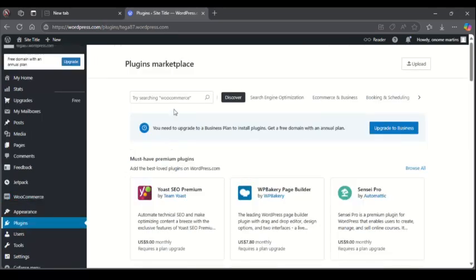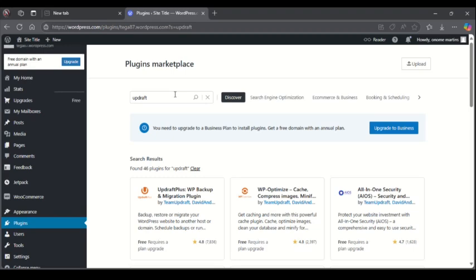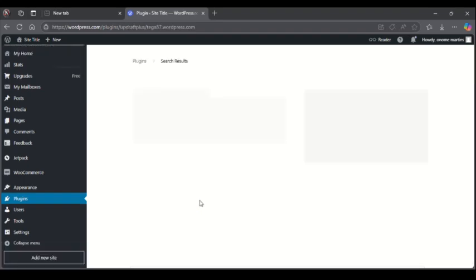So from here you're going to use this search bar up here to search for this particular plugin, which is Updraft. Then search the keyword Updraft. Then this is what you are going to install as a plugin to your WordPress. You can see backup, install, or migrate your WordPress website to another host or schedule. So just tap on it.